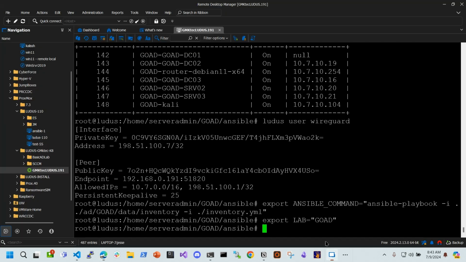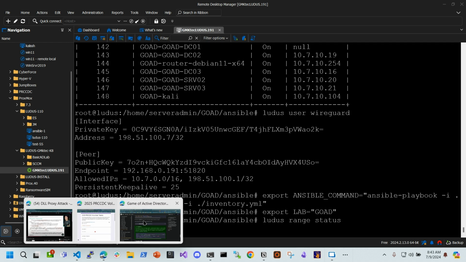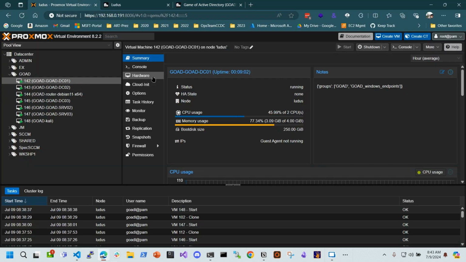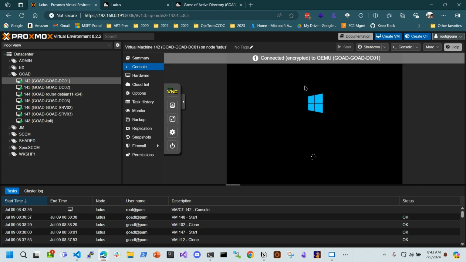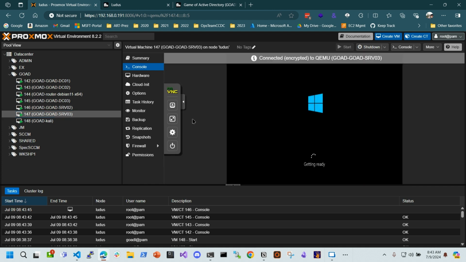So let's go back to here. Let's do the Ludus range status. Well, that's interesting. So let's go and look at it via Proxmox. So we go in here. Oh yeah, this is rebooting. Let's check out this one. That's rebooting. So there's a lot of configuration still going. Yeah, look at all that. Everything still going.